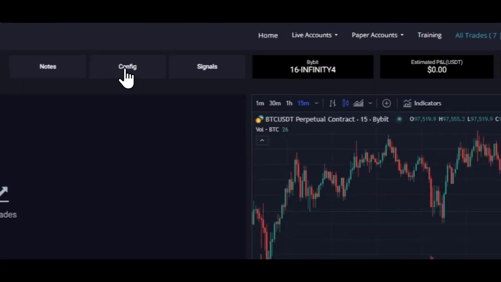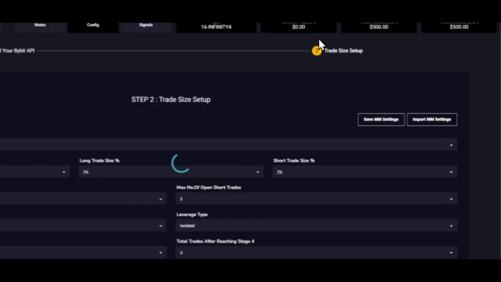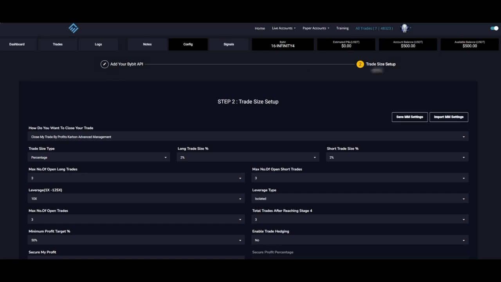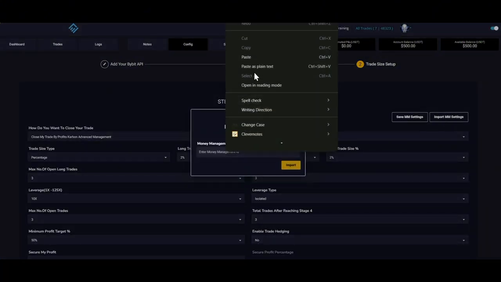So next step is go to config. And I will have to import the money management. Okay, so we have a money management for the Infinity. I'm not sure you guys have access to that, but I'm going to import so you can see what it looks like. Then on the right side we have step 1 and step 2. So we did step 1 already. In step 2, you just click on import, and then you paste that money management code in here and click on import.